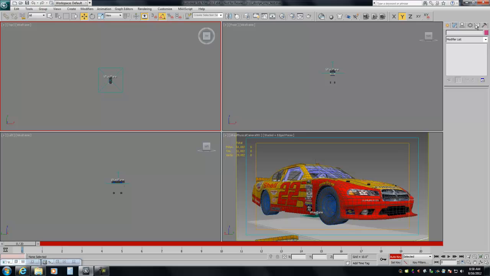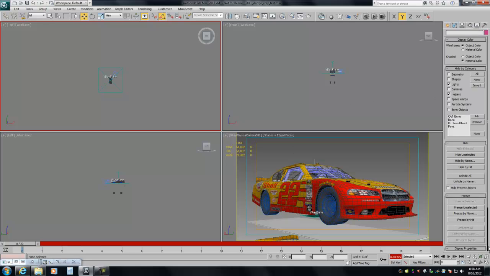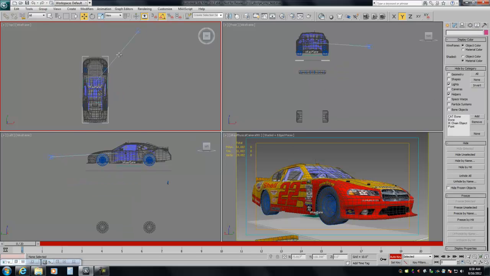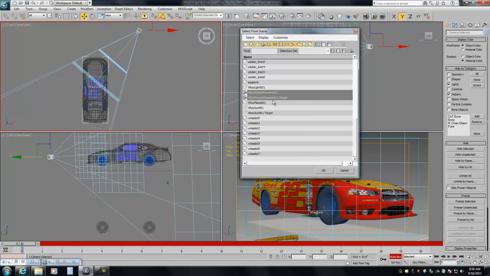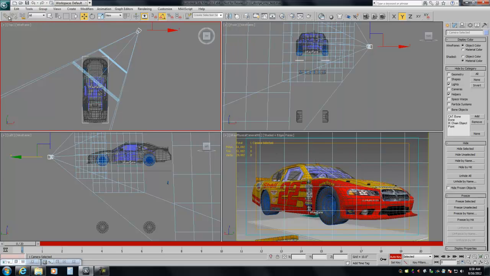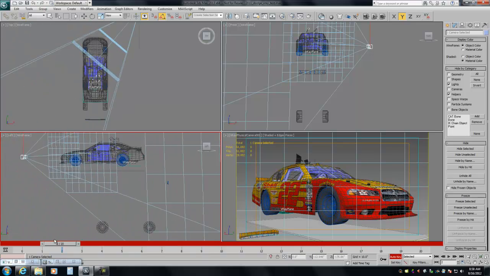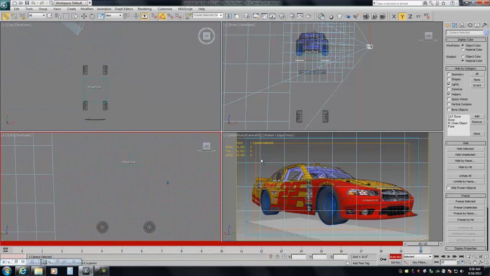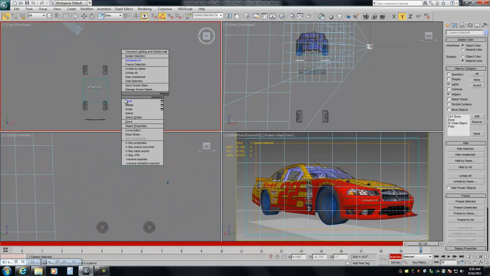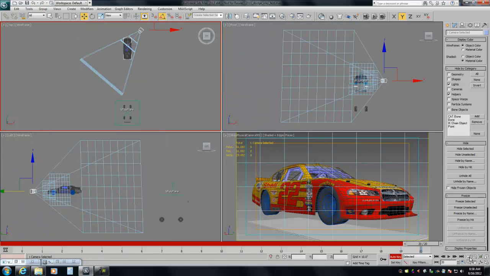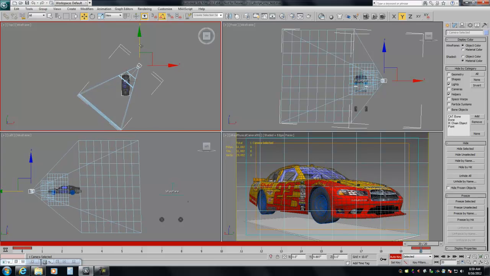Now we're going to go back to frame 0, and we're going to link our camera to that same dummy. All right, now the camera is moving with the car, and then just to give us a little bit of blur on the body, I'm going to move the camera slightly so that there's just a little bit of difference between the camera and the speed of the car.